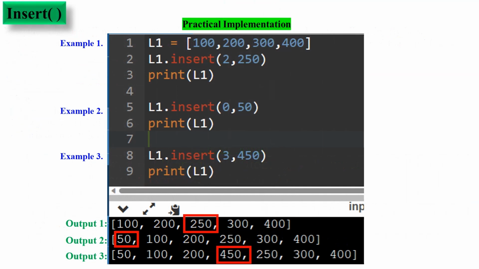Let's see some examples. Now, look at example 1. Line 1. The list L1 is defined with the elements 100, 200, 300, 400. Line 2. The insert method is called on L1 to insert the value 250 at index 2. This line modifies L1, and after executing this line, L1 will be 100, 200, 250, 300, 400. The modified L1 list is printed, resulting in the output 100, 200, 250, 300, 400. You can check the output 1 on the console.